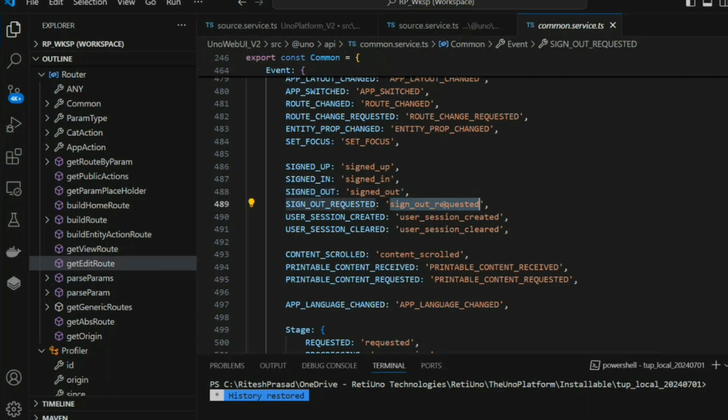is requested. So if you just want to cancel the sign out, you can respond to sign out requested, or if you want to respond to the happened event, sign out has already happened and you want to respond. Say for example, what we are doing today, if sign out has happened, bring the user to the home page, right? Or refresh the home page content. So we commonly do that, signed out.